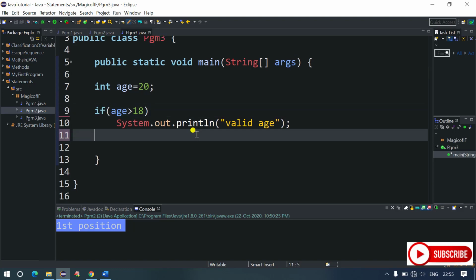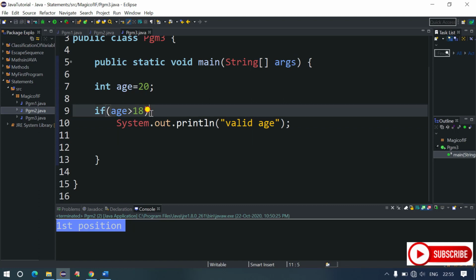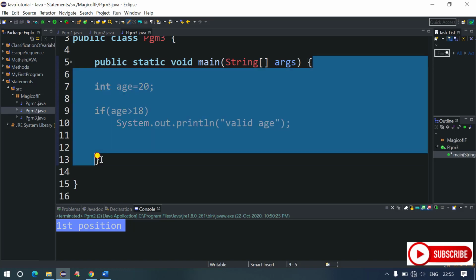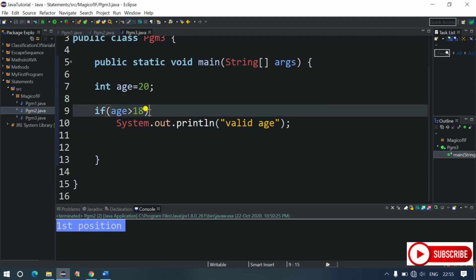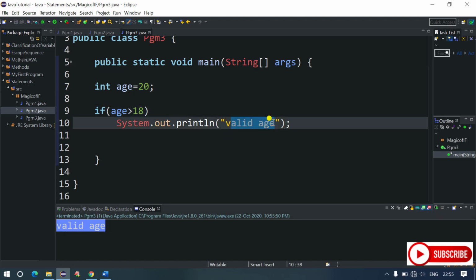So if I use age, see, I have not used any open and close braces for the if statement, right? These are for your main method, open and closing braces, and these are for your class declaration. So for the if statement, I have not used open and close braces. But still, if you try to run your code and your condition is correct, then it will give you output as valid age. So guys, this is very important.